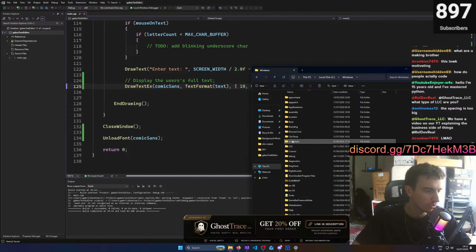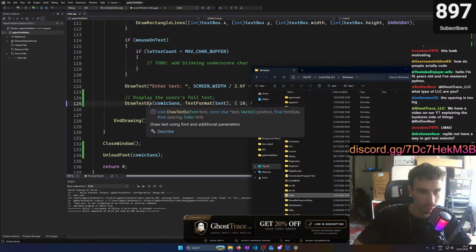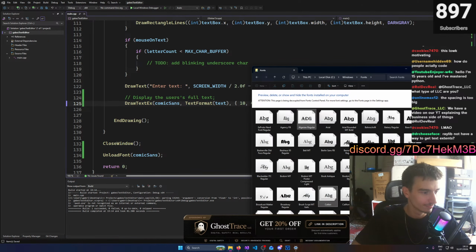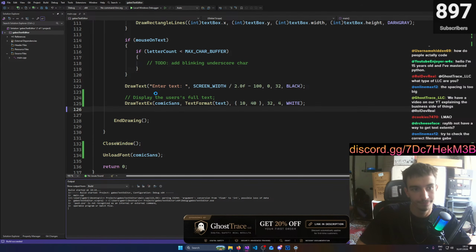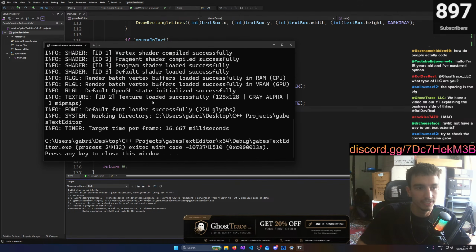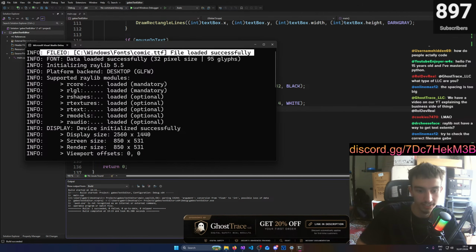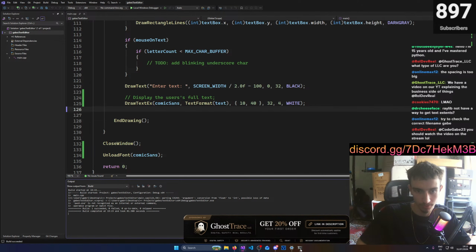Raylib does not have a way to get text extents. Huh? Try to check the file. No, the file is loaded correctly. Look here, it says file loaded successfully, so we're not worried about that anymore. We know it does work, definitely. It's something else. Something else is the problem.